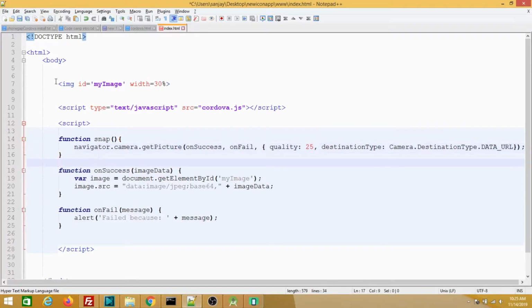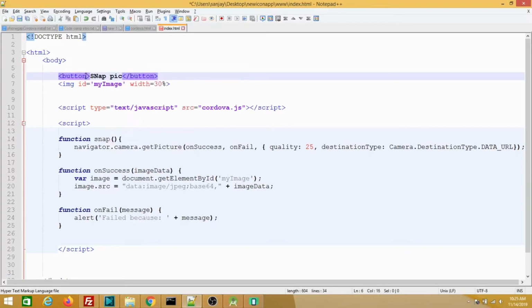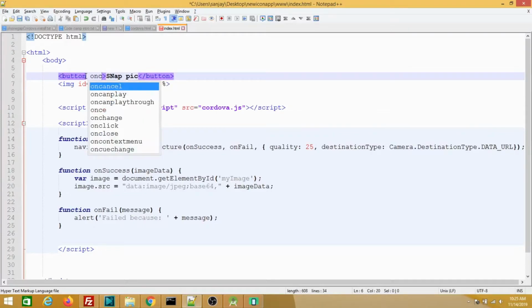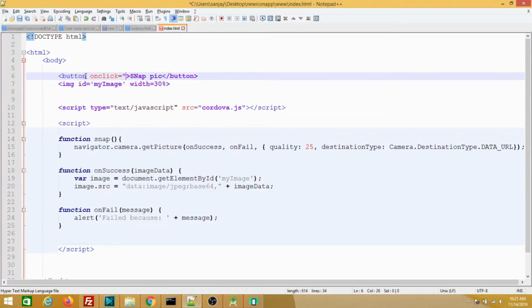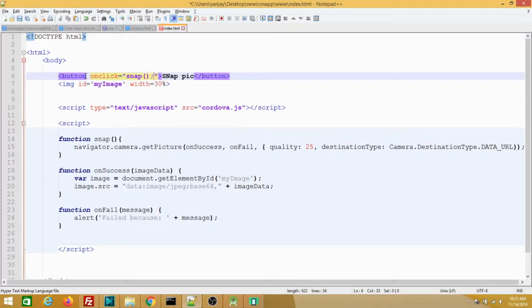And then let's have a button to take a picture. So let's have button, and snap pic, and let's say on click equals snap, which is our function, brackets, because we're calling the function. So anytime we click this button, it'll call the camera.